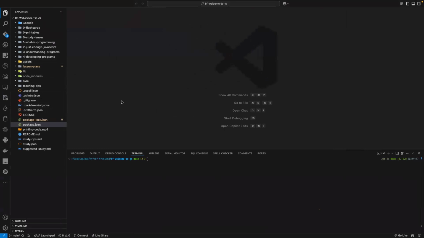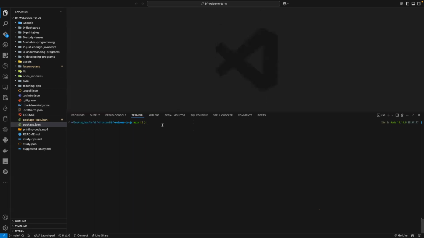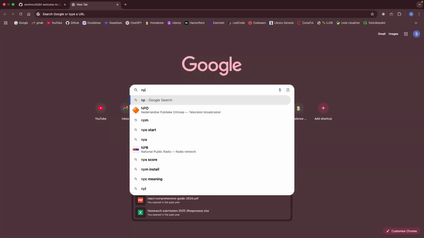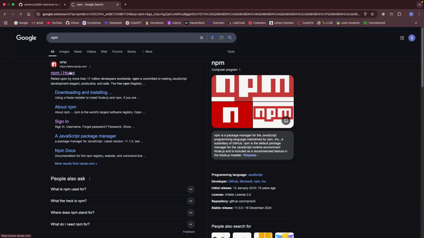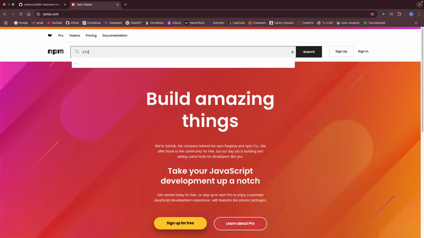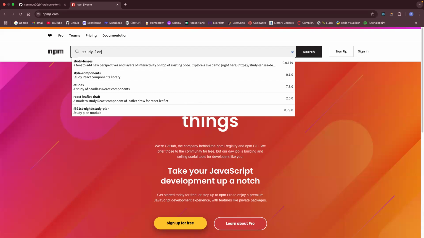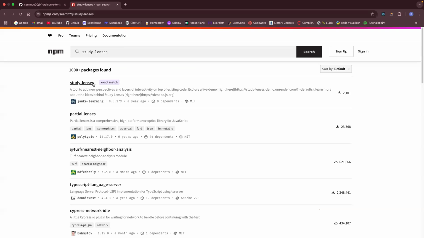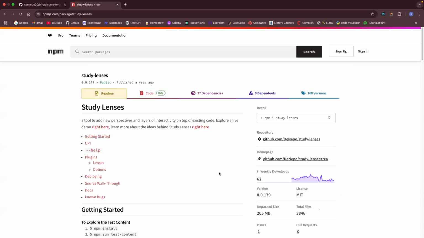So when you are inside your repo, the first thing you need to understand is you need study licenses to study this program or this module and the next module as well. So we need study licenses. So what is study licenses? Well, if I go to NPM, so you already know it's Node Package Manager. And if I type study licenses, let's try to search it. And that's study licenses. So study licenses is just a package, as you can see.